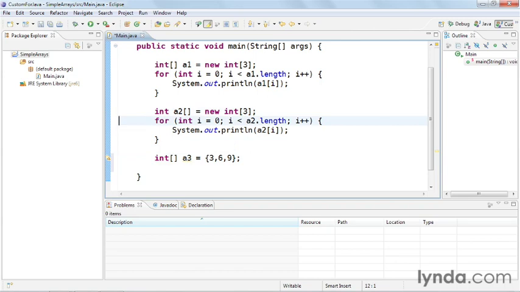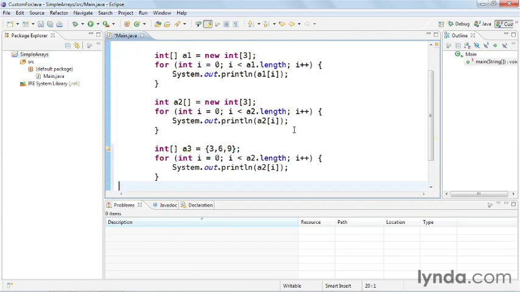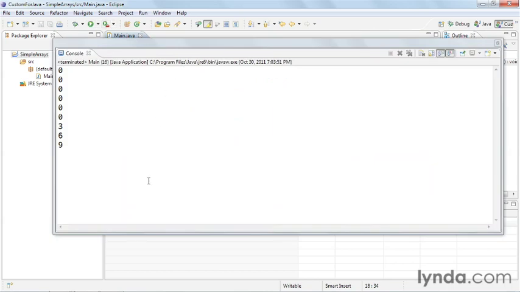I'll make a copy of one of these for loops. I'll copy and paste it down here. I'll change the references here from A2 to A3. I'll run the application, and there's the result. The last array has values of 3, 6, and 9.